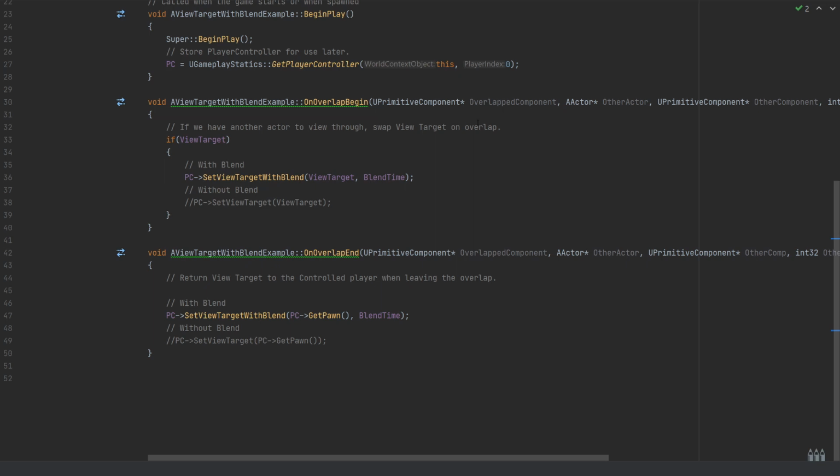Now, if you're being very particular, you may also want to check against the actor. At the moment, we could accidentally throw a box in, but I know that I've got a very controlled environment here. This would mean that if anything overlaps the box that we've created at all, that would potentially trigger the view target blend. So you may want to add: if the other actor is equal to the player character, then get that player character's player controller and so on. But this is just a very simple way to show this.